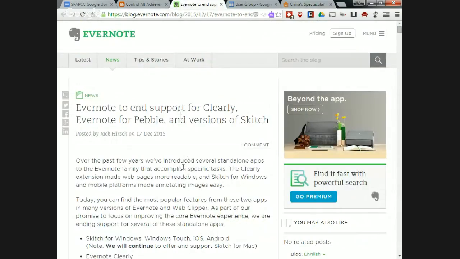Well, the thing is, Evernote says they are going to focus just on their core products, and they did not consider Clearly and Sketch to be core products anymore, and so they are discontinuing them. What that means is if you've already got it installed, it'll still be there, but it'll no longer get updates. So the chances are over time it's not going to work properly. As web pages continue to evolve, Clearly will not evolve with them. So it probably won't continue to clean up all the web pages you go to. If you don't have it installed, well, you won't be able to anymore. It just is not going to be in the Chrome Web Store.